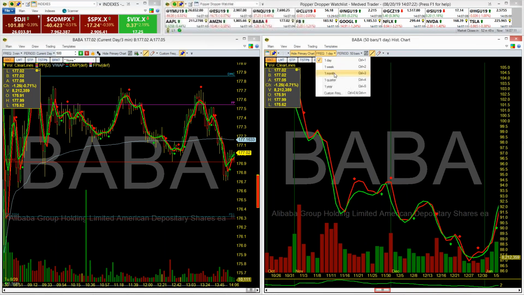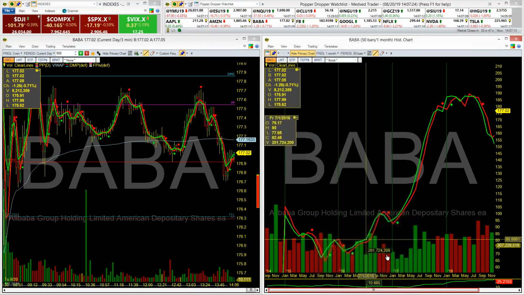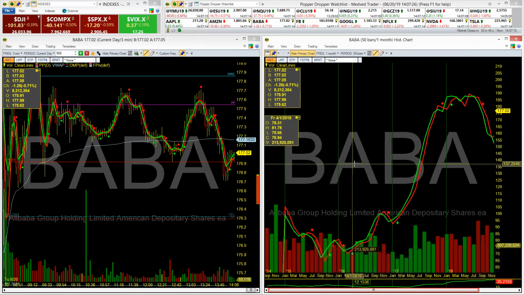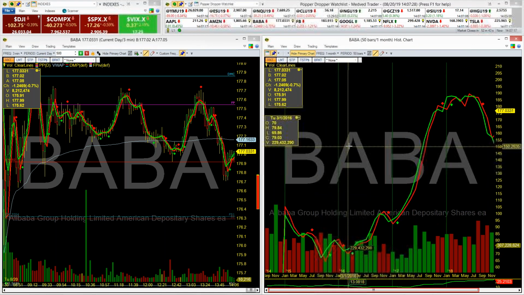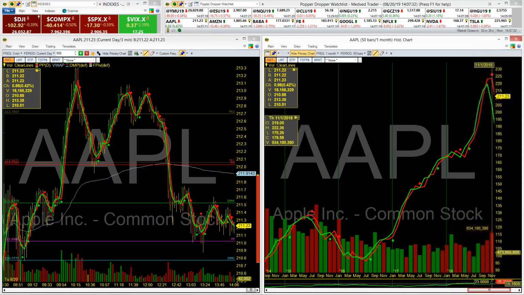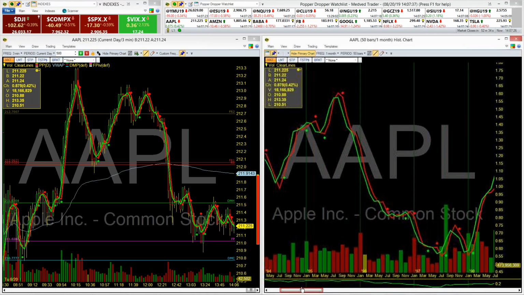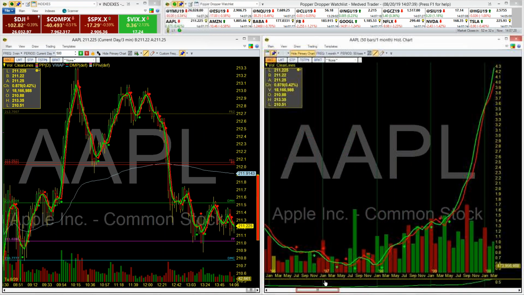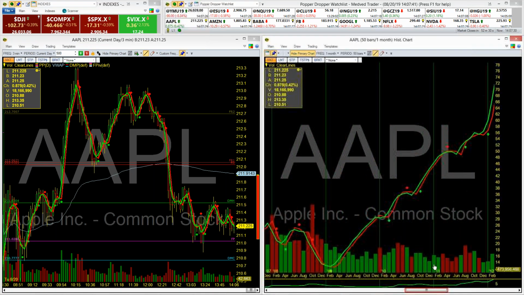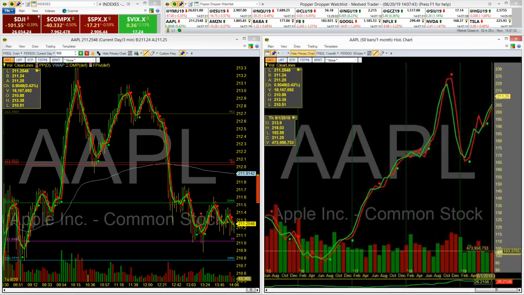Sorry, let me go to the monthly. If you wanted to see what BABA looked like back when it first started trading, or you want to see Apple when it first started trading, you know, Apple when it was around $1 a share. How about that? But you can go back and see what the red and green line looks like historically.